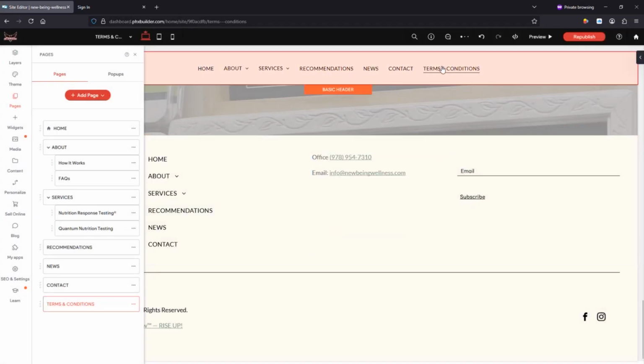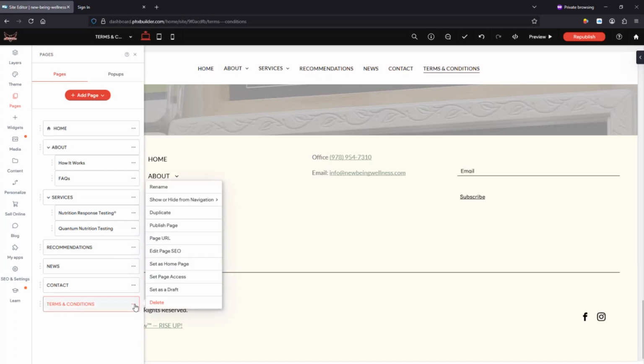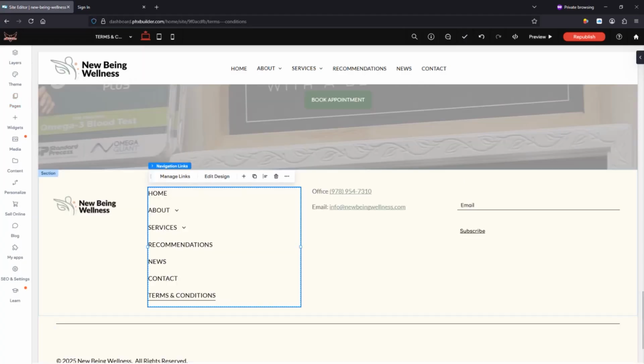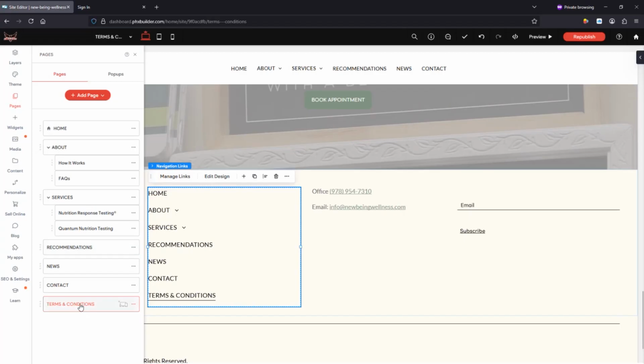Now, you don't want terms and conditions on the top navigation here. So what you do is go back to three dots, show or hide from navigation, hide on all. You can see how now the smartphone, laptop, desktop, tablet are all hidden. So now that the page was created, let's go to pages on the left, design navigation. This is the design section that would help you build, edit your website.